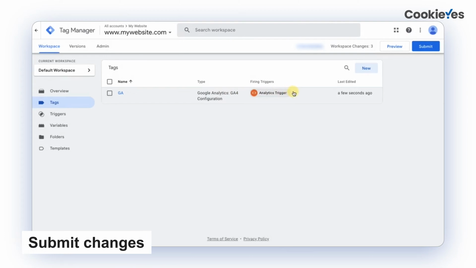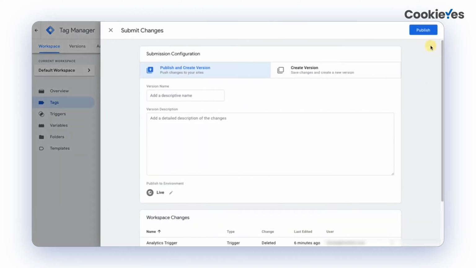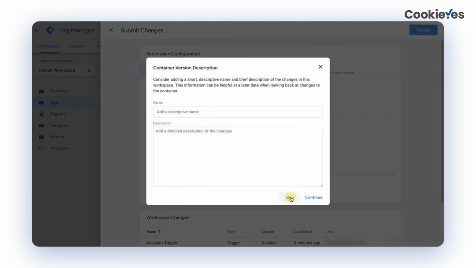Next, these changes must be submitted to make it live. Click Submit here on the top and add a name and description for the version or skip it. Then click Publish here to make the tag live on your website.